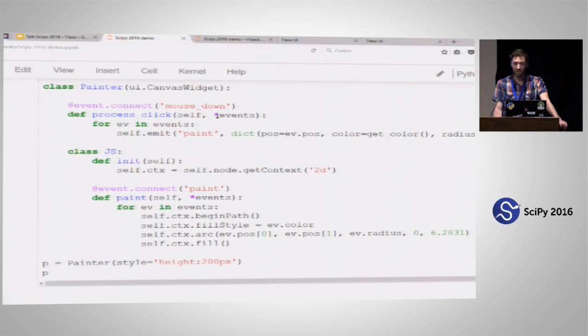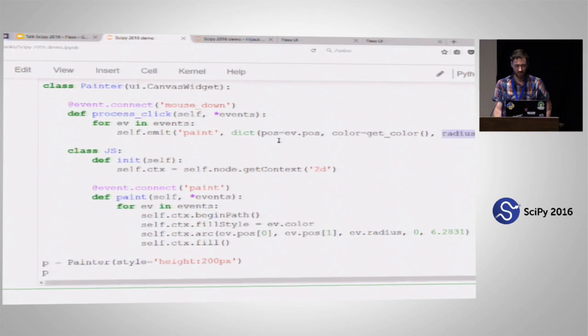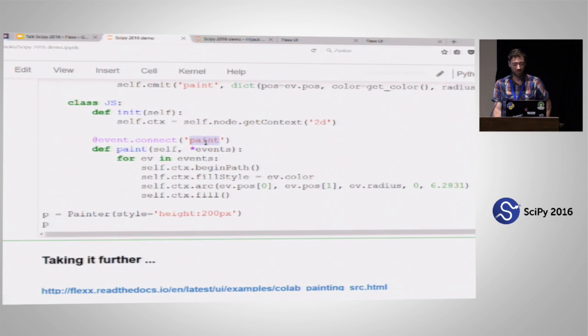So instead of listening for the mouse down event in JavaScript, we're now listening to the mouse down event in Python, because the handler is defined here. And in that handler, we're going to call getColor, and we're going to use that color to emit a new event. So we get an event, and then we create a new event to which we attach data. So we attach the color, we attach a radius, and then in the JavaScript, instead of listening to mouse down, we are listening to the paint event that is emitted over here from Python. And we're going to use the radius and the color to paint.